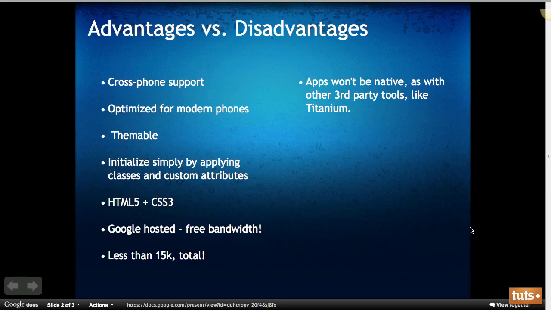And then lastly, that we're going to go over here, it's Google hosted. So that means you can reference the jQuery Mobile JavaScript file as well as the style sheet all via Google. What this means is free bandwidth and fast bandwidth that you don't have to worry about. And then the last thing is it comes in minified and gzipped around 12 to 13K, so its footprint is almost invisible. So you can see the advantages far outweigh the disadvantages.